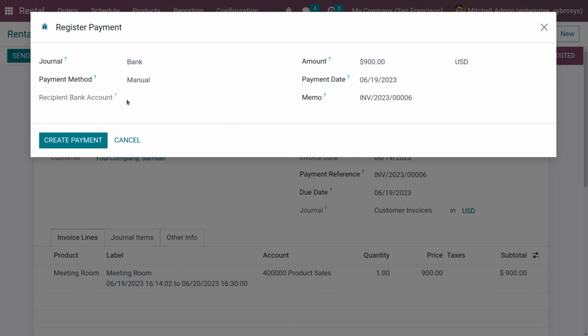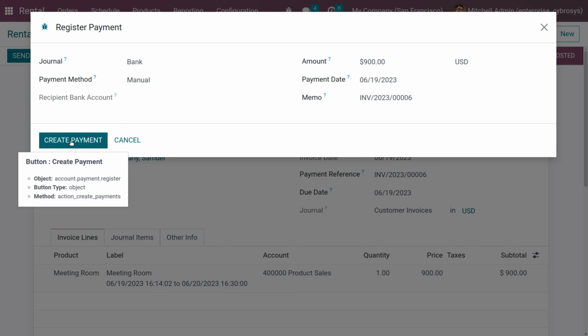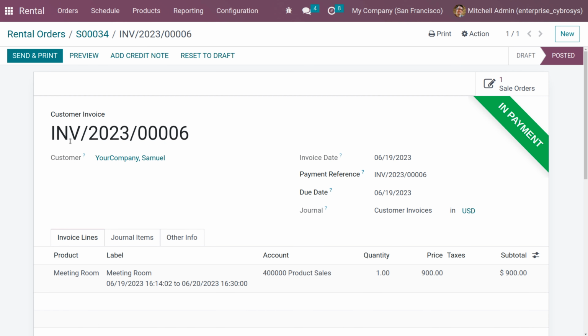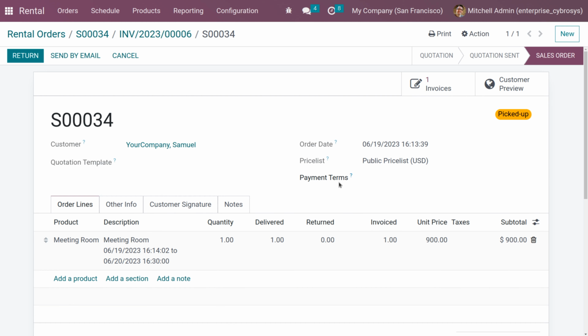You can see the journal, the payment method, the amount, the payment date, and all. Let me create the payment, and after reconciliation, the payment will be moved to the bank. You can also see the sales order that is associated with this. After the rental period, you can return the product, so you can also do that.